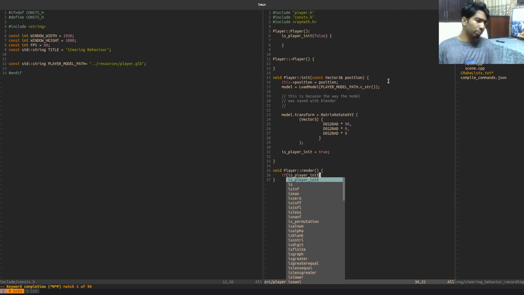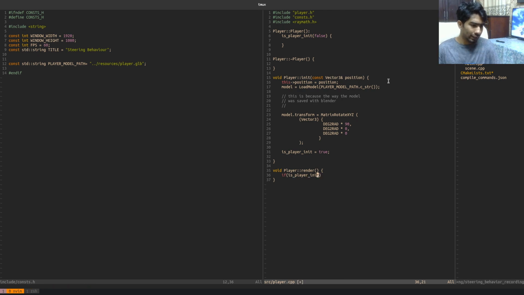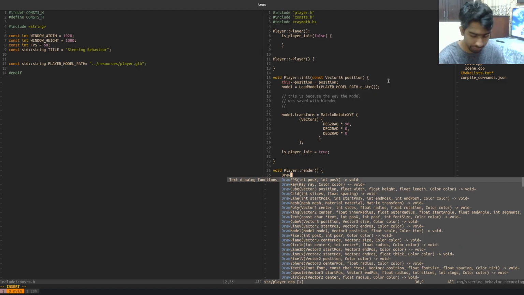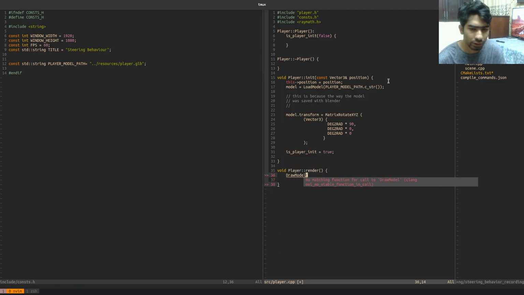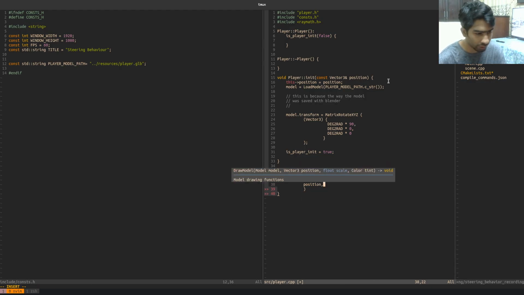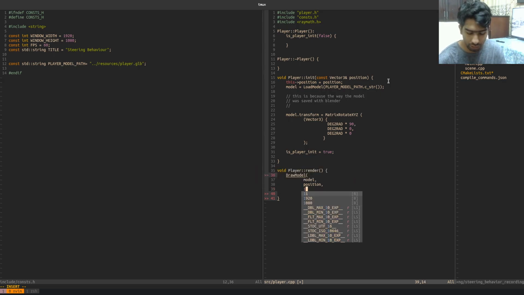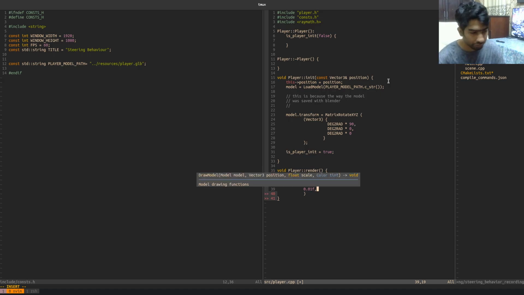This will actually make the thing very slow. Let's not check it here because if checks are expensive. Draw model. I mean, we won't notice it, but let's just do it. Again, this is the scale thing.